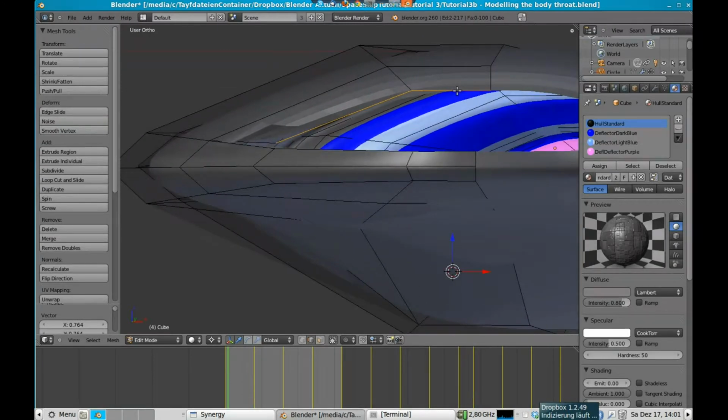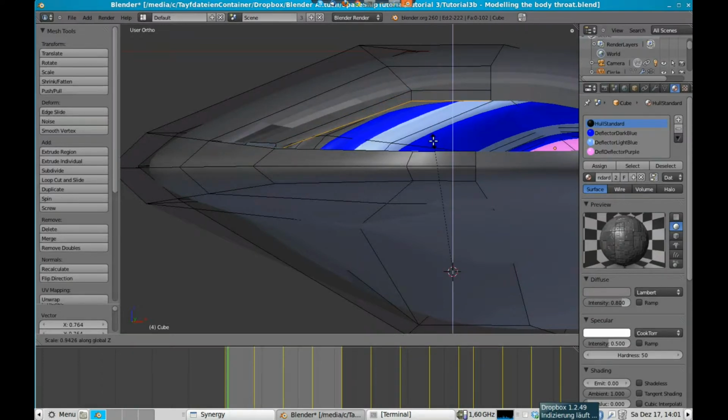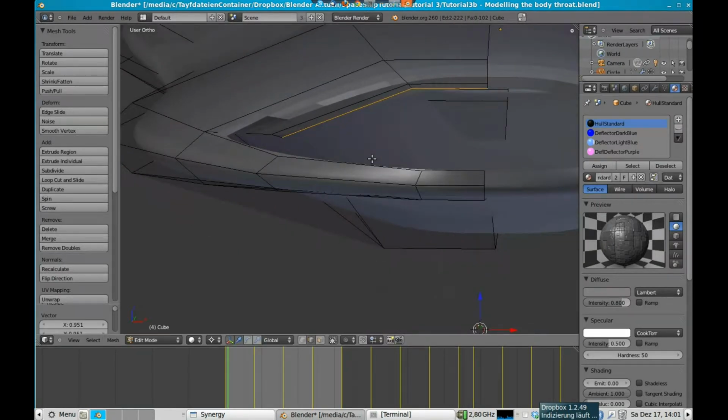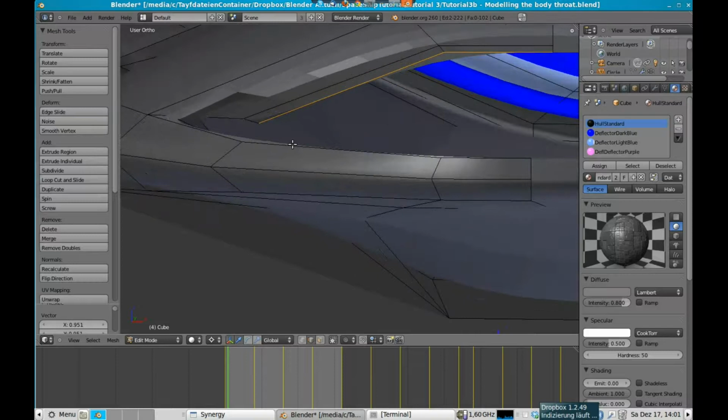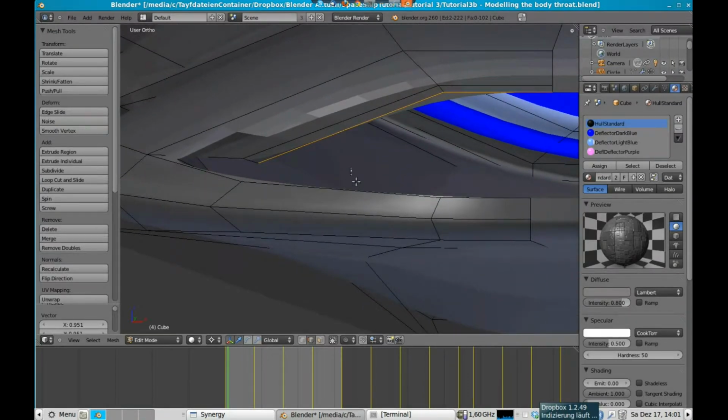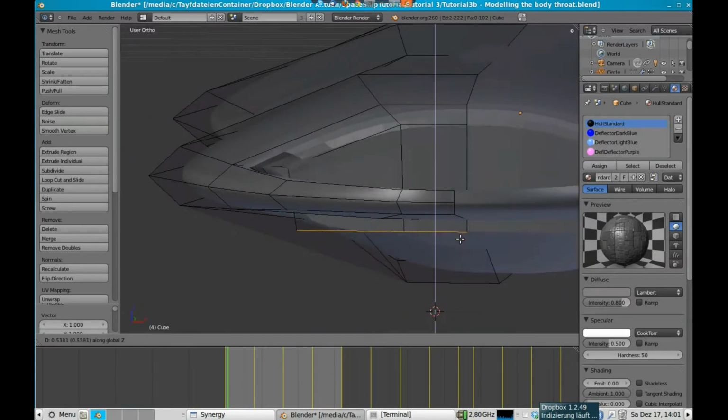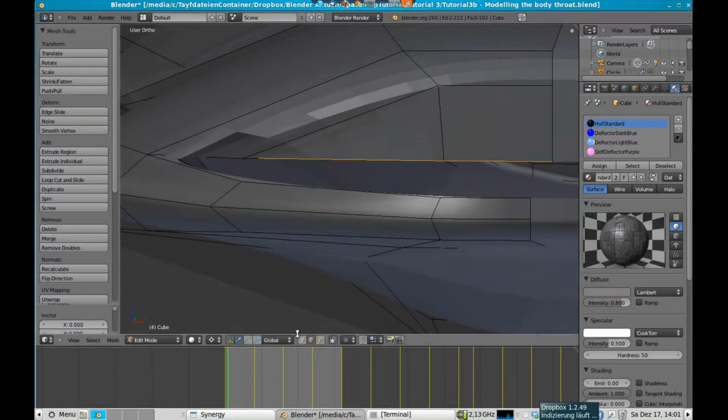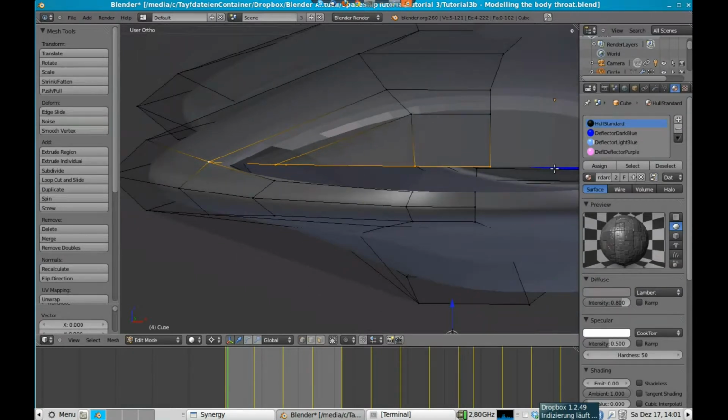So let's save it and save another file calling it tutorials v B modeling the body throat. I hope I spelled it correctly. And let's immediately continue with modeling the throat. For this we can deactivate the warp engines, we don't need it here.